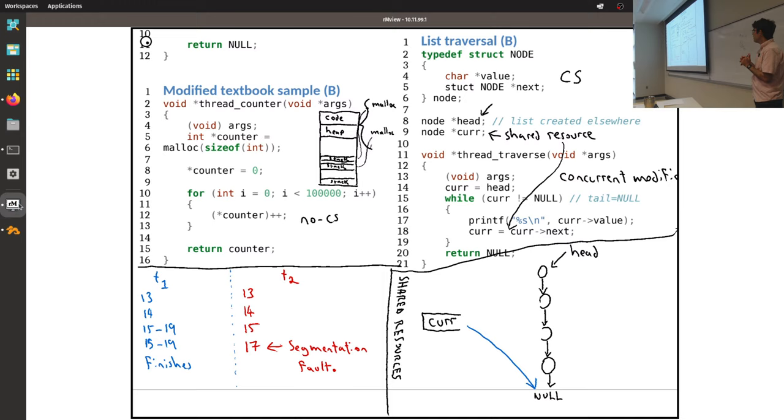Now the question is, how do we fix this? How do we protect this so that we're not going to have concurrent modification to this shared resource that we've got? I'm going to put some time on my timer here. I want you to take the time to think about this. What part of this code is doing the concurrent modification?